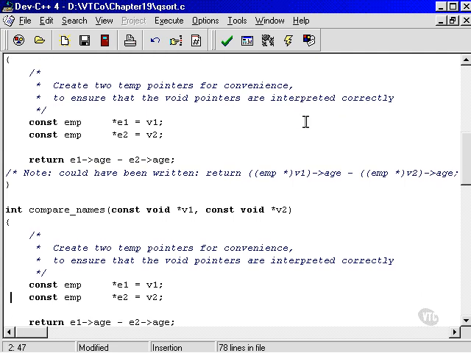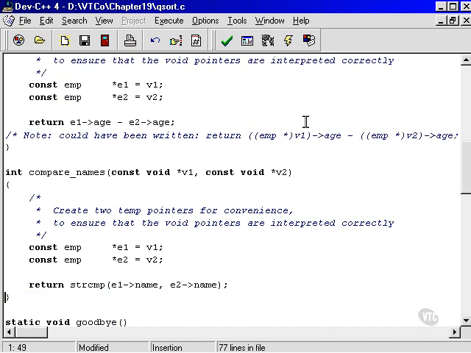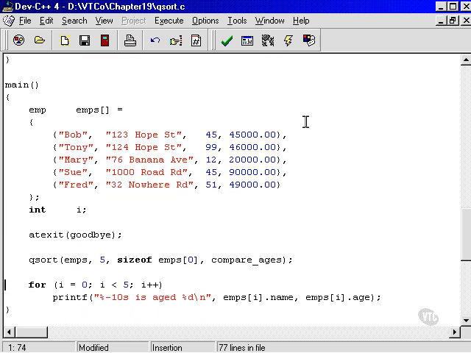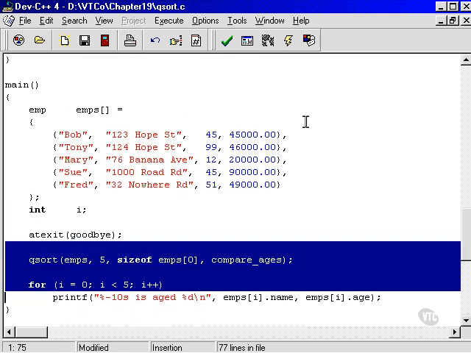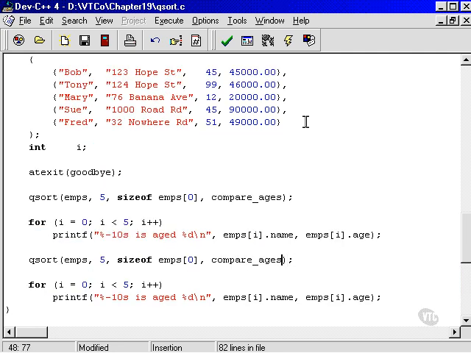Anyway, this can stay the same, those two temporary pointers. And all I'm going to do now is I'm going to return strcmp. I'm going to pass these two names into strcmp and let strcmp compare them for us. So it's a bit of cheating. And that's the completed comparison function for names. So now I can go down here and I can print them all out again, or I can do another qsort and another set of printing, and this time I'll call the function compare names.